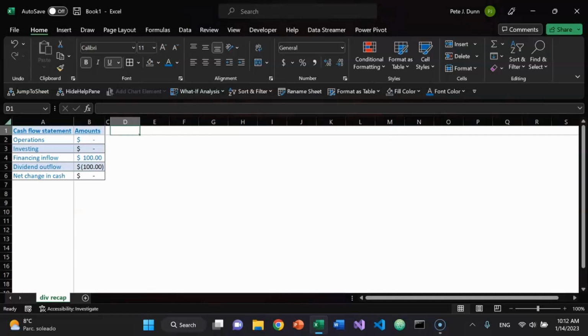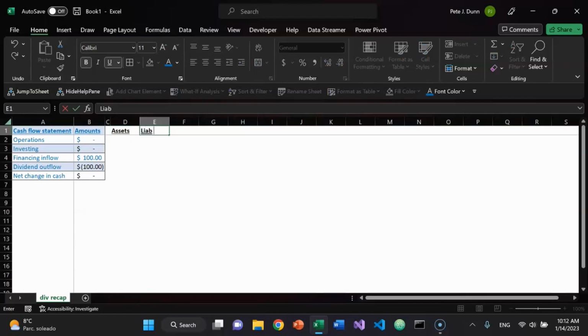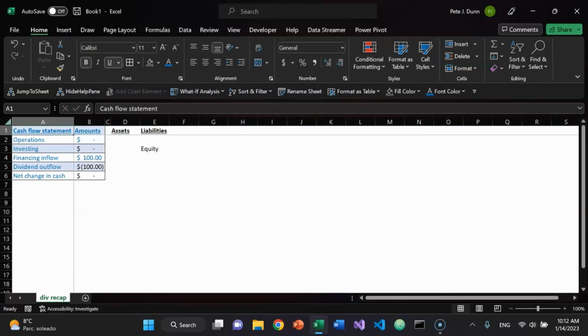And now we're going to talk about the balance sheet. So that's going to contain assets, liabilities, and equity. Well, I can start here.